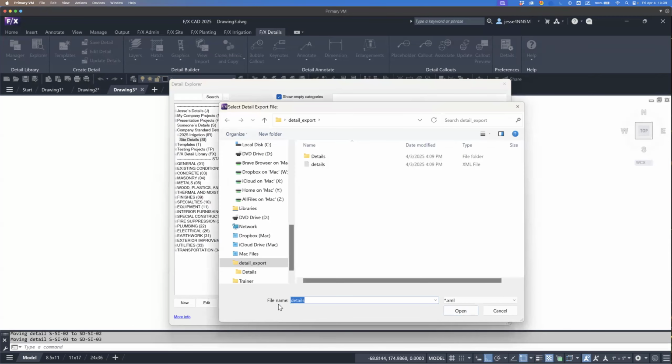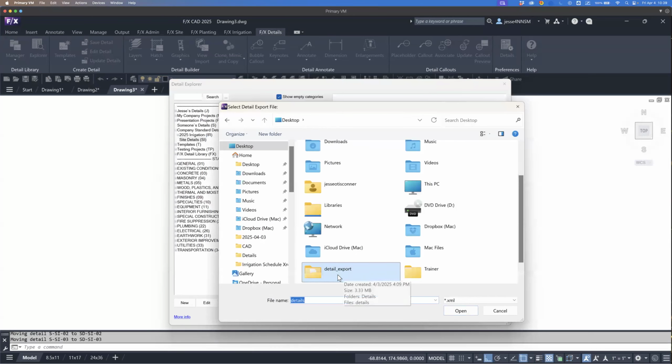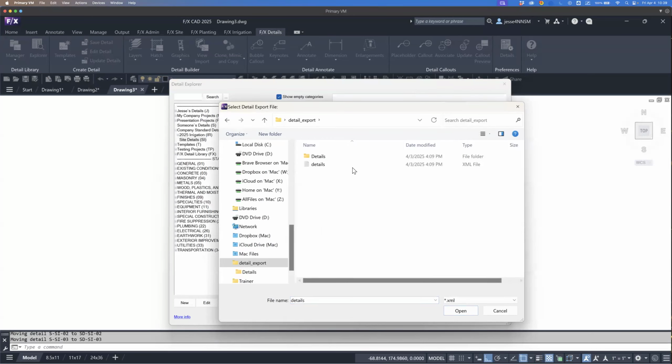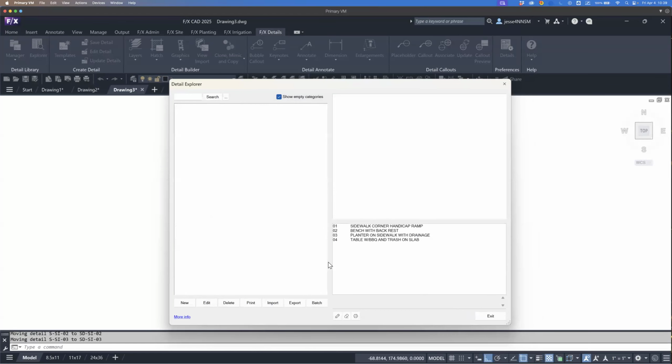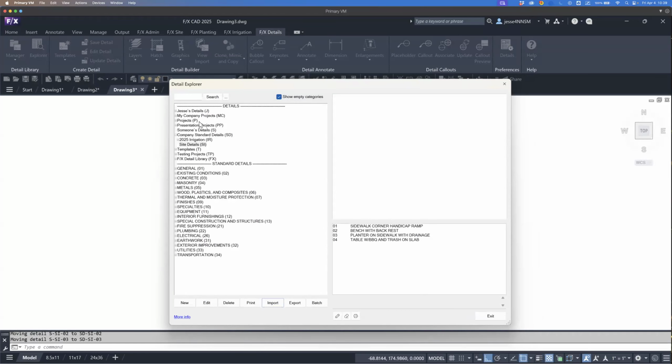Now I have a folder ready to import already. I've got it on my desktop here, just the detail export that came from another user's LandFX. And inside here, I want to grab the detail XML, and I'm going to say open. I know all of you may not be very accustomed to my personal detail library, but this projects folder actually was not even here. So it gave us that topmost detail folder that those details were living inside of.